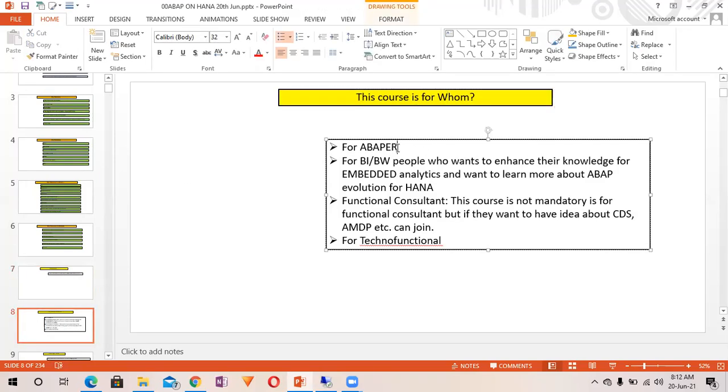This course is for whom? For ABAPer, of course. This course is going to be for BI or BW developers who want to enhance their knowledge of embedded analytics and want to learn more about ABAP evolution for HANA and how ABAP works efficiently with HANA. For the functional consultant, this course is not mandatory, but if they want to understand the concept, of course they can go, but this is not mandatory for them. For techno-functional, of course, this course is going to be useful for them.